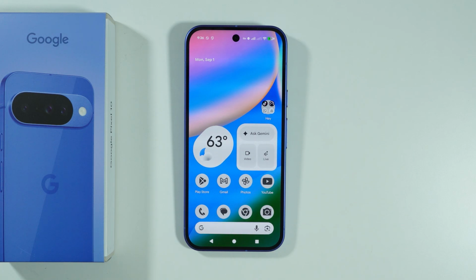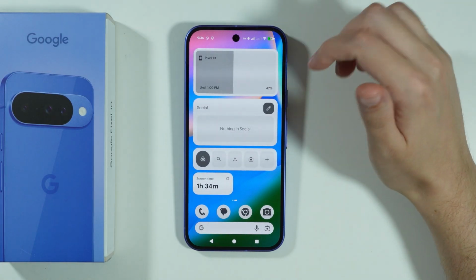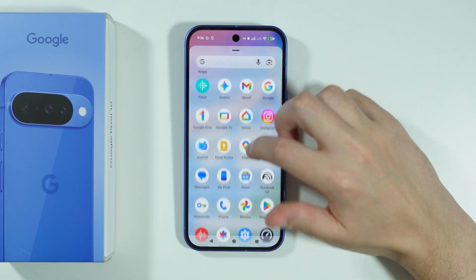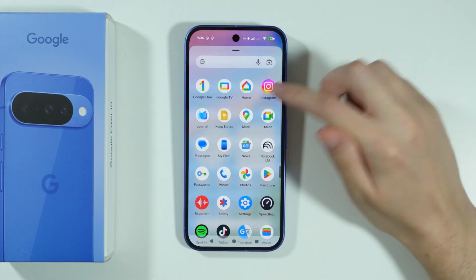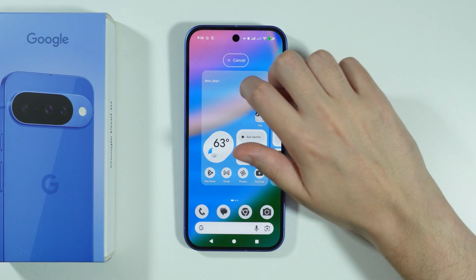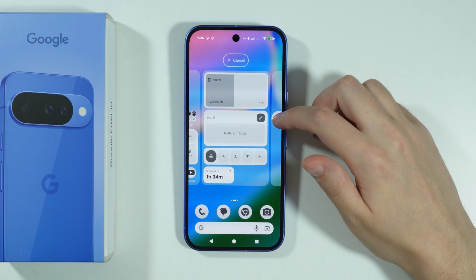If you want to customize the home screen on Google Pixel 10, then let me show you what you can do. And let's start with apps. Of course, if you want to, you can add apps from the app drawer to the home screen. So let's say I can add, I don't know, like Google Maps over here. I can press and hold my finger on the app, and if I start moving it, I can drag and drop it pretty much anywhere.